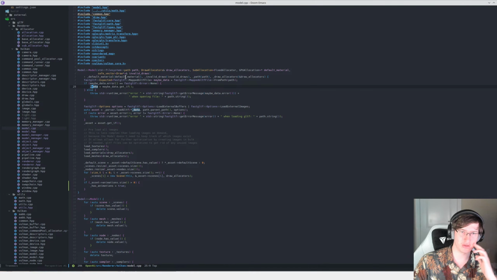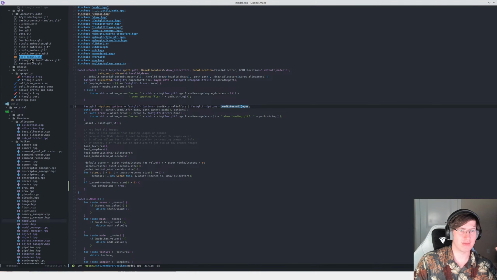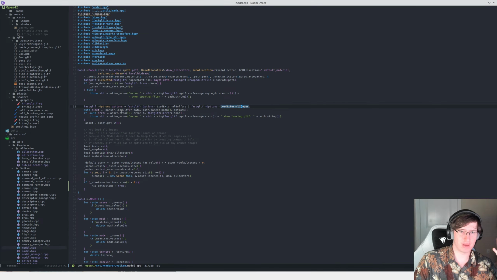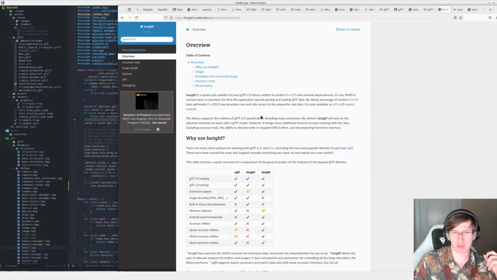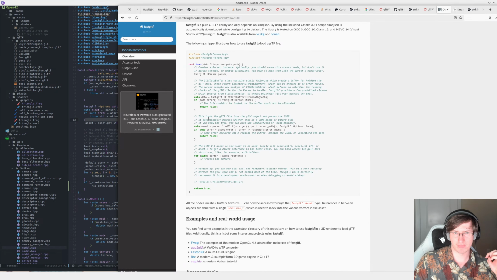Oh, yeah, load GLTF. So what is this doing? Okay, so I'm getting a GLTF file from the path, and then I'm loading it in with load external buffers and load external images. Seems fine. And this doesn't have external buffers or external images anyway. It's just a file. And then I load it, and then I run get if. I've already checked for the errors, and get if is for the error stuff.